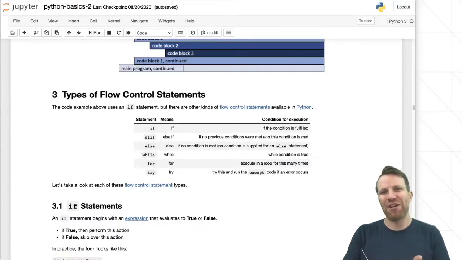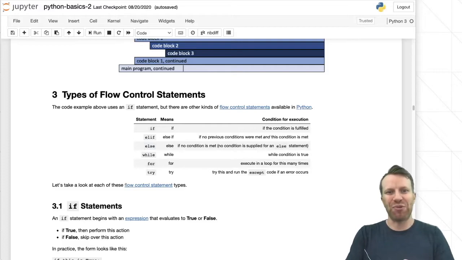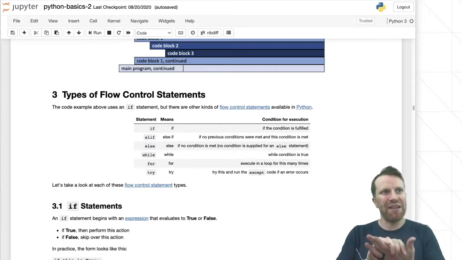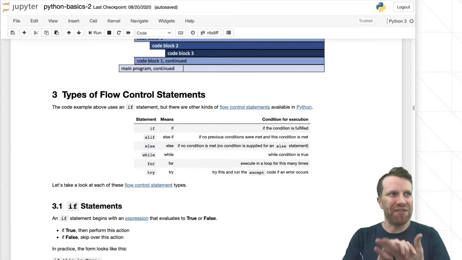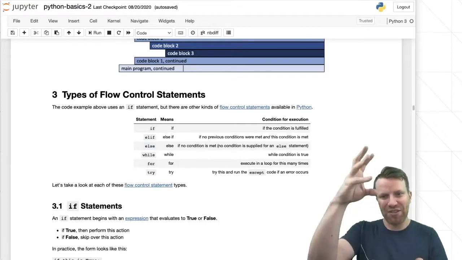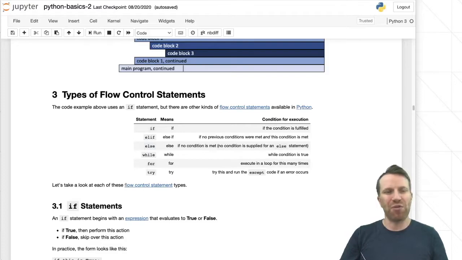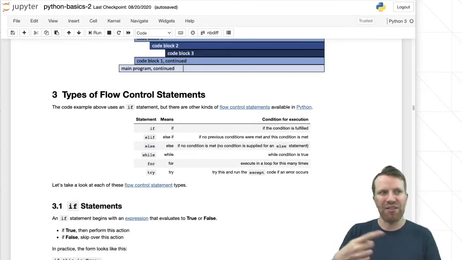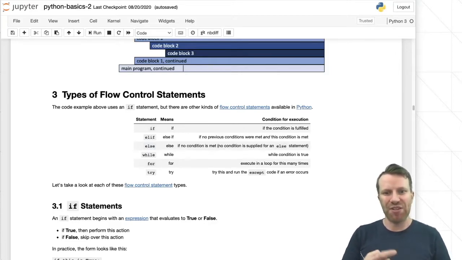All right, we have covered a ton of ground with flow control statements. We've done if statements that check to see if a condition is fulfilled. We've done elif and else to create essentially a list of choices for our program to choose from. We've done while statements that execute loops over and over again. We've used for statements with range functions to repeat a loop a certain number of times.